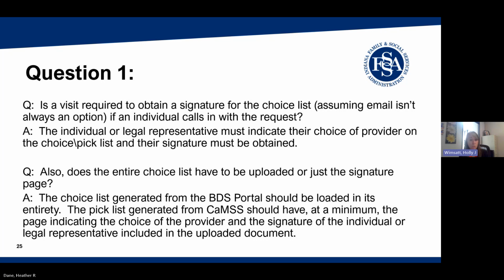I would also note that it is important for case managers, when they offer that choice and obtain that choice list, to note in their case notes that they provided the pick list or choice list and the individual made a choice, or something along those lines, and then load at least that page with the chosen provider and a page with a signature. We recognize that particular pick list is quite lengthy at times.